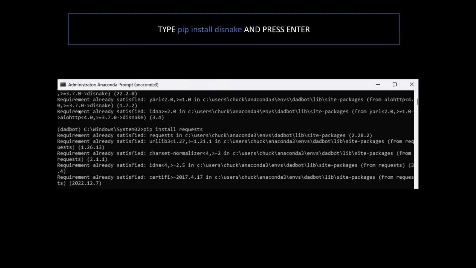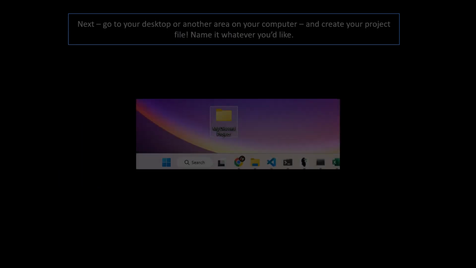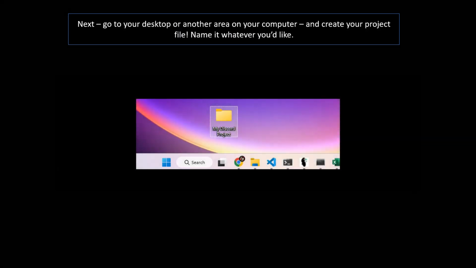Then after that, you're going to want to install requests and the disnake library. To do that, it's very simple. Just type pip space install space requests for the requests library. And then for disnake, which is the module we're going to be using for our Discord bot, it's pip space install space disnake, and then hit enter. It will install both of those packages into your environment that you created.